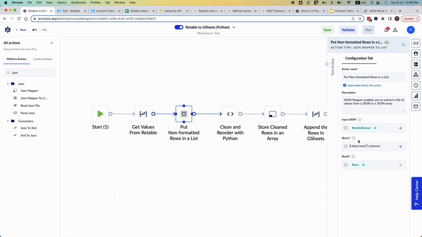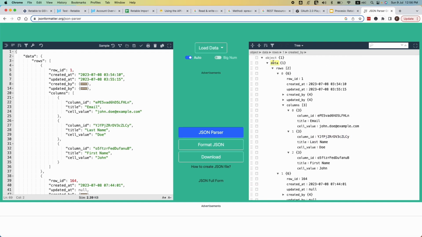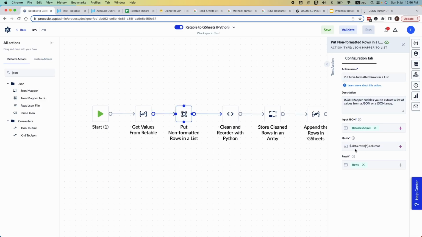And if you remember what we have, here we have a data object, then we have an array of rows, and I want all the rows, and then I want the columns inside all these rows. So it should be represented like that. So the first dot is the root, then I want what is in the data object, I want all the rows, and I just want to keep inside the rows the columns. And I'm storing these columns inside a new variable that I'm calling rows.